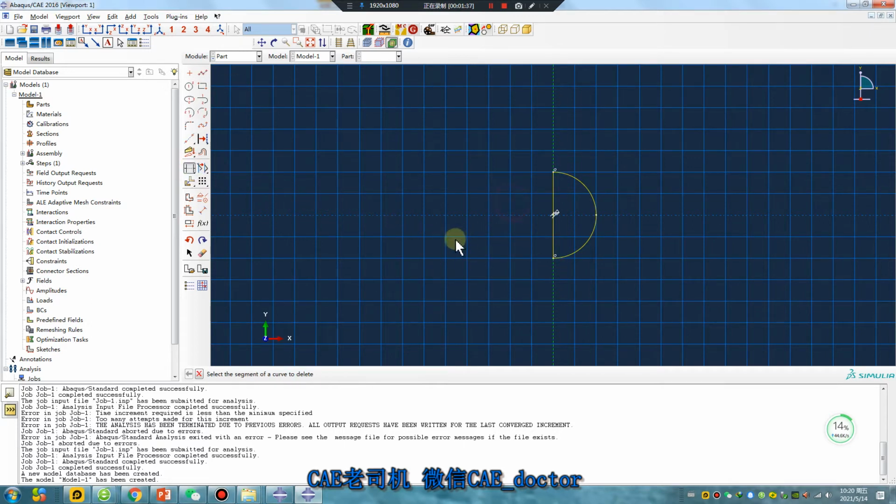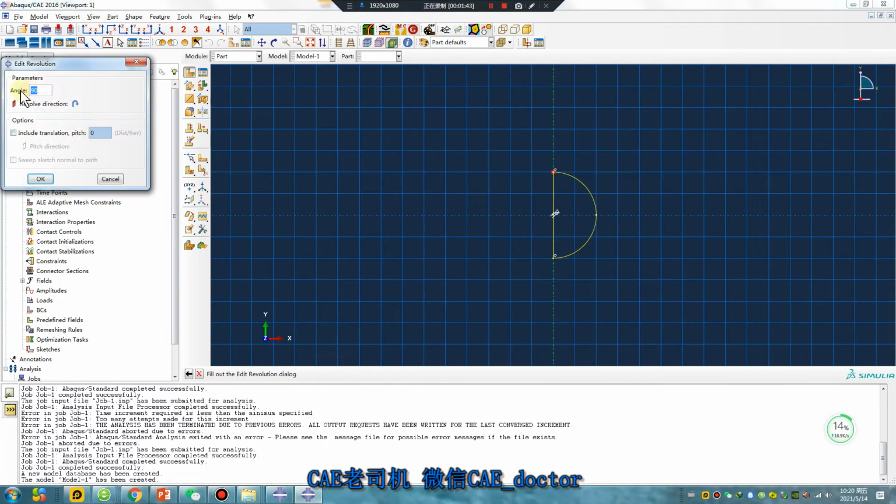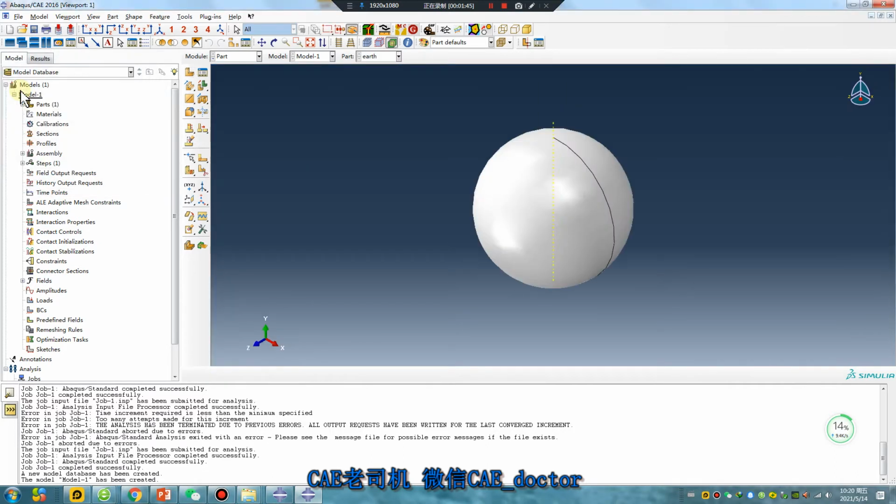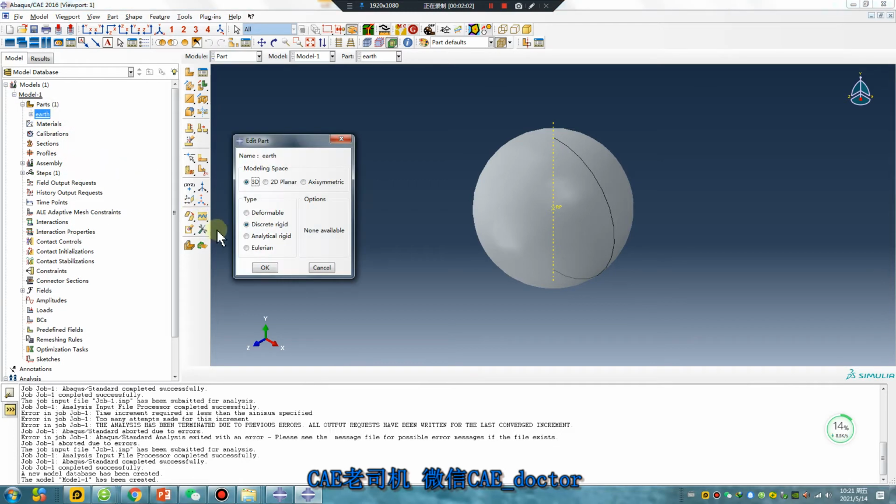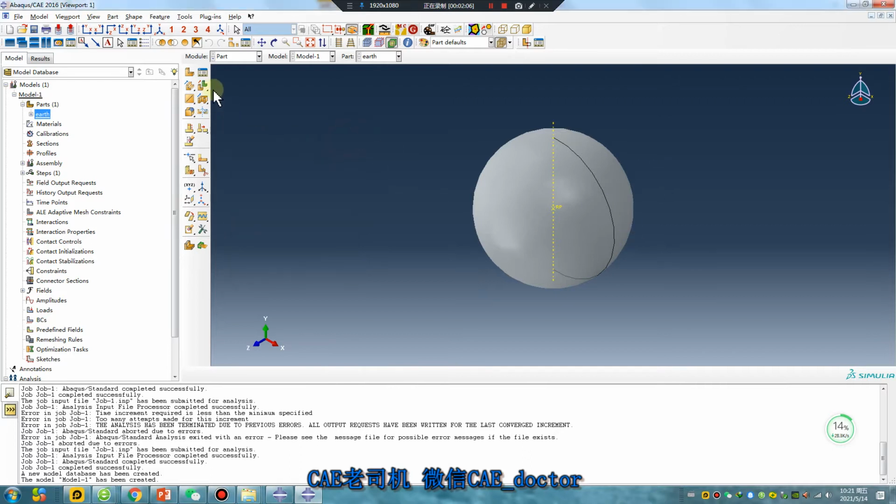Delete this line. Click middle mouse button. Done. Okay. Reference point. Click this. Yes, I found it. Middle point. Okay. Let me check. Discrete rigid. 3D. Okay.